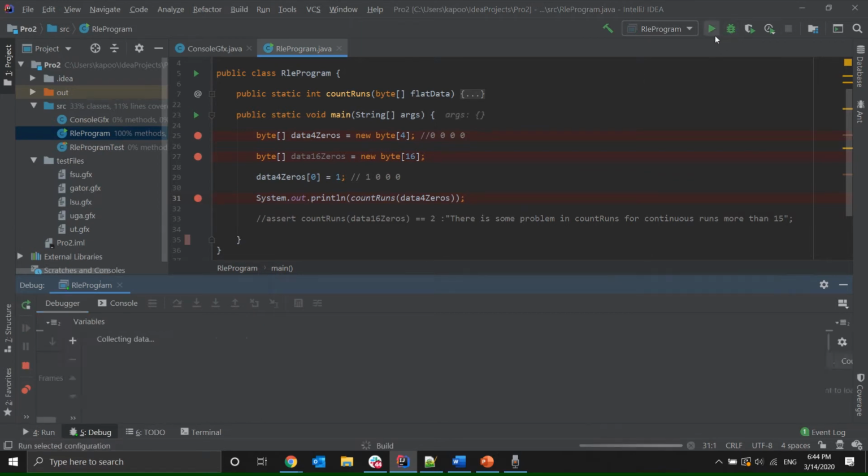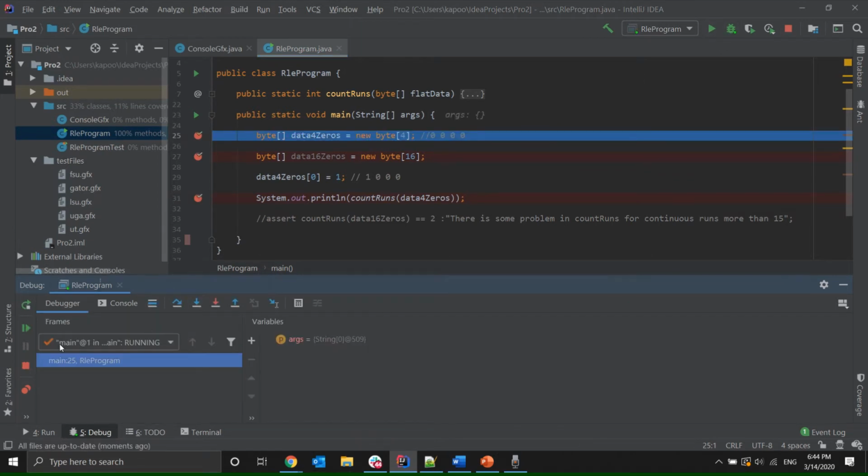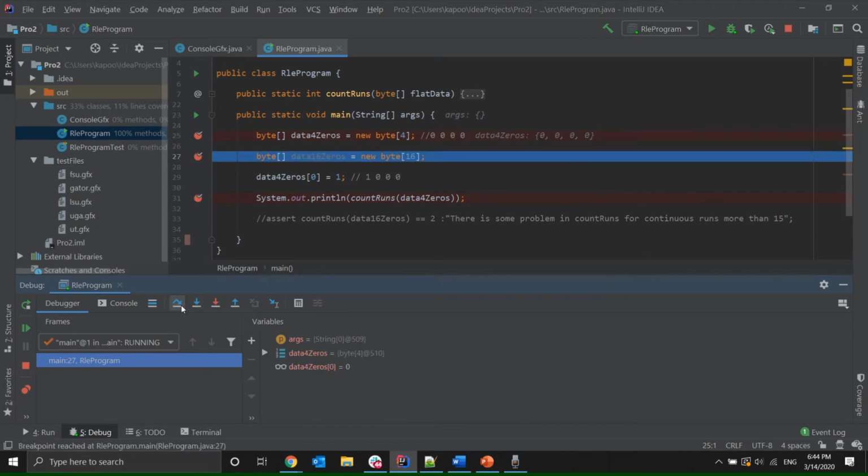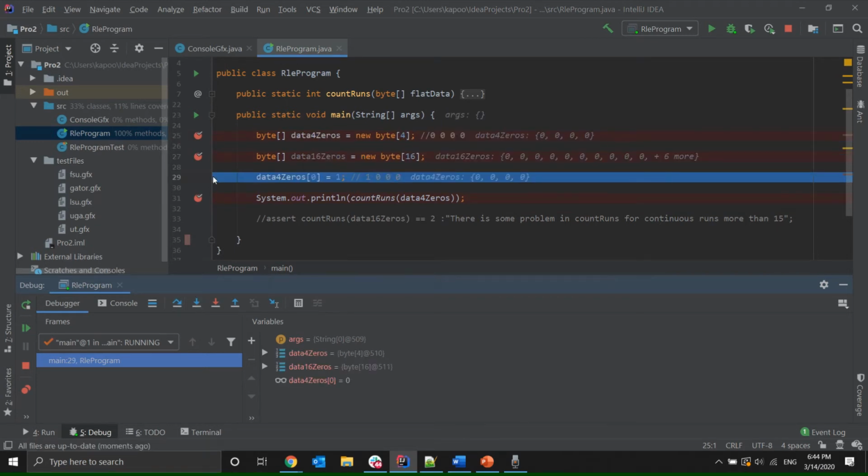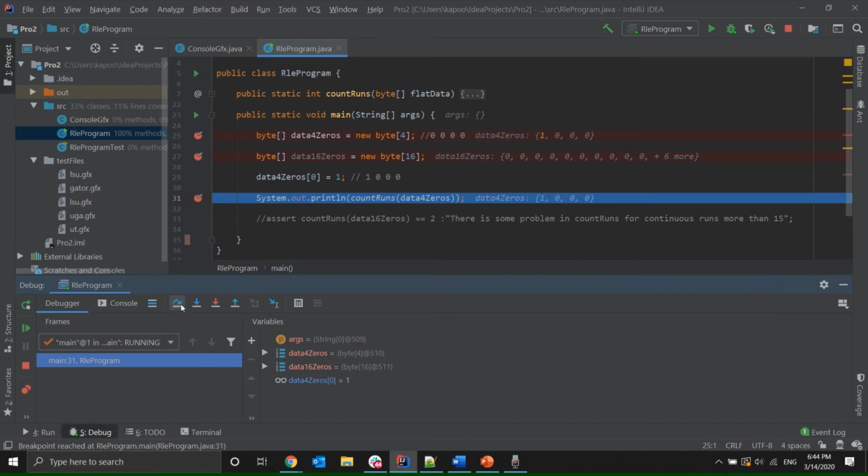Let's start this once again. Now we see there is another function called step over. This does not jump from one breakpoint to another, but instead jumps from one statement to another. Now we can see it's jumping from one statement to another.